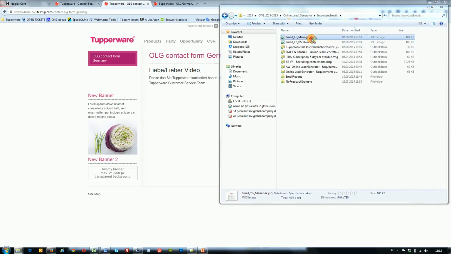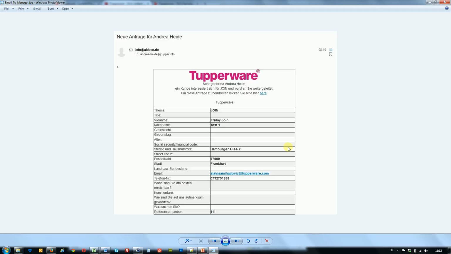And the last screenshot is this one, similar to the first one, but in this case, as you can see, the system says, "Dear Andrea." Andrea is the recruiter or the manager. There is a customer interested in joining the Salesforce, and this lead has been assigned to you. Please click here to manage it. So, as a manager, now I should contact this person.